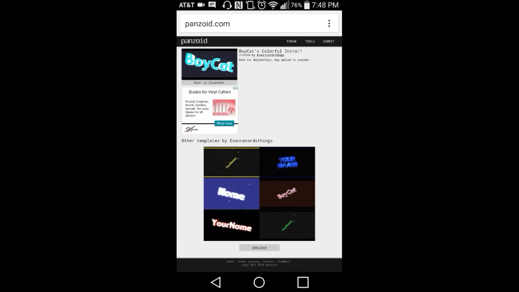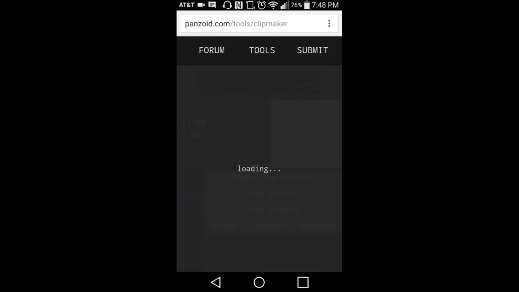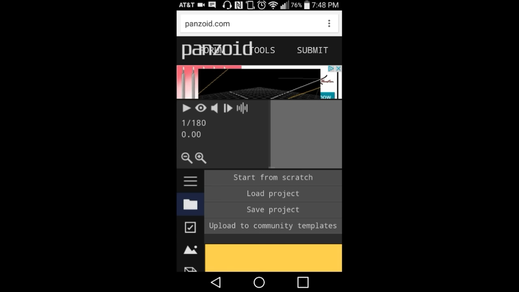How to edit intro templates on Android/iOS. So let's get into this tutorial. Click open in Clip Maker, and then it's going to be loading. It takes 30 seconds to 40 seconds max. If it takes longer than that, or doesn't even finish loading at all, it depends on your Wi-Fi and your device. Usually it should work for most devices, and I think it should be done loading by now.